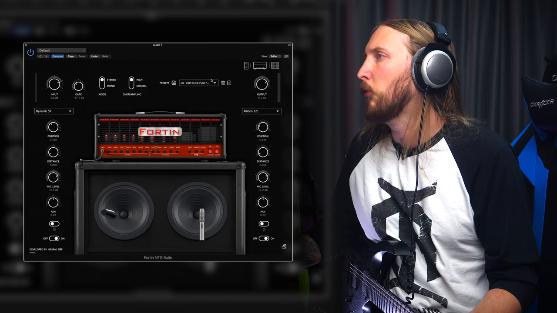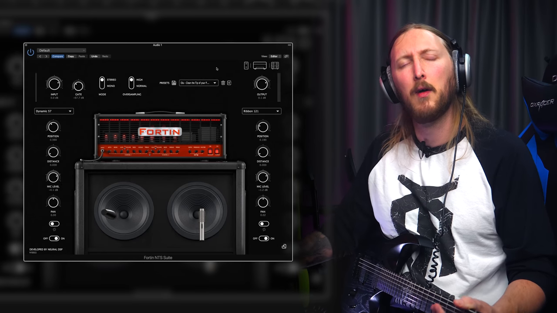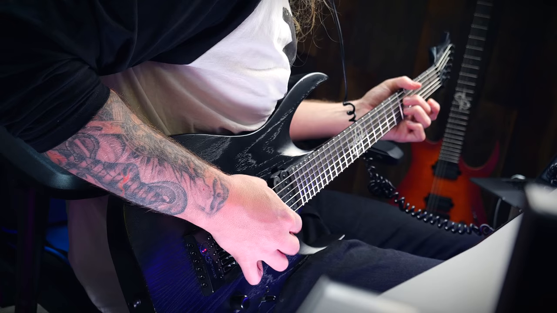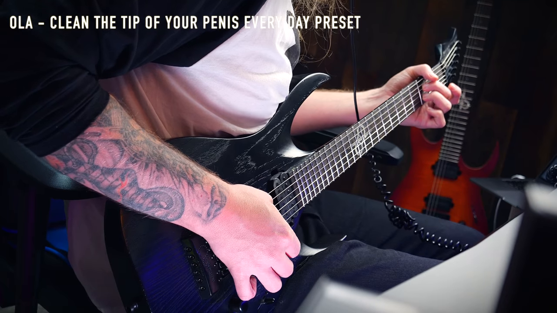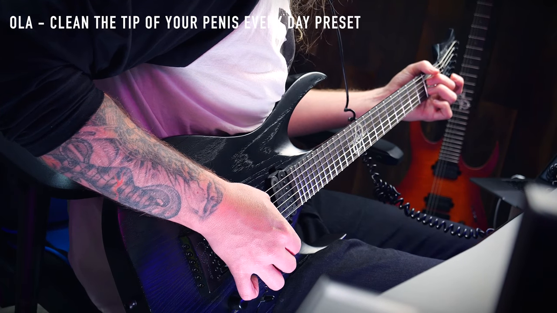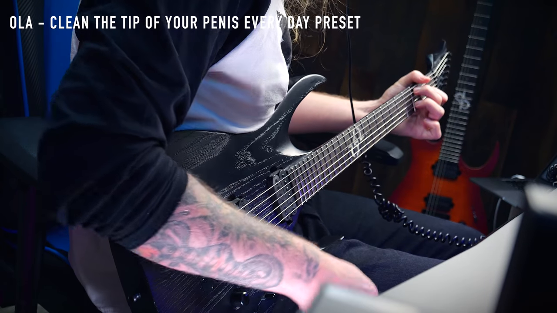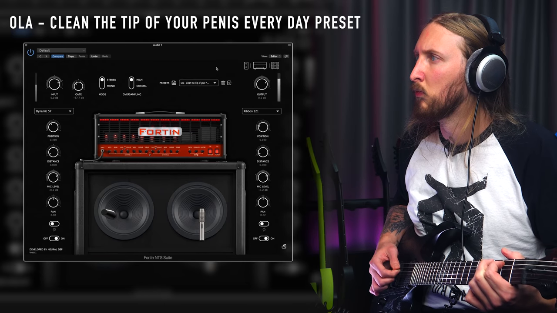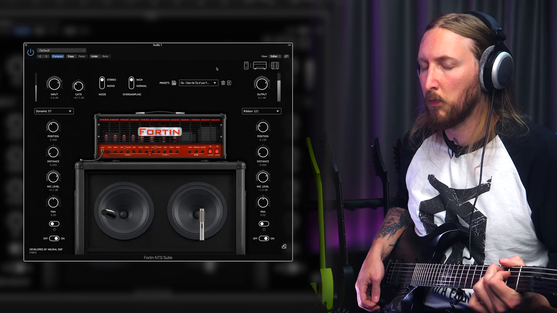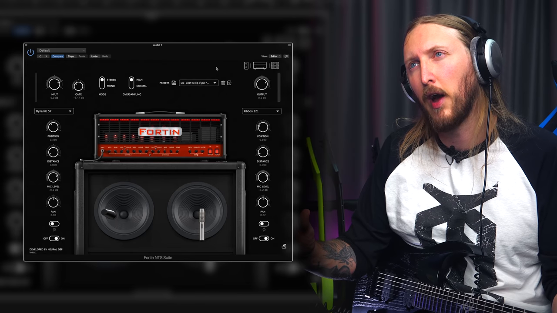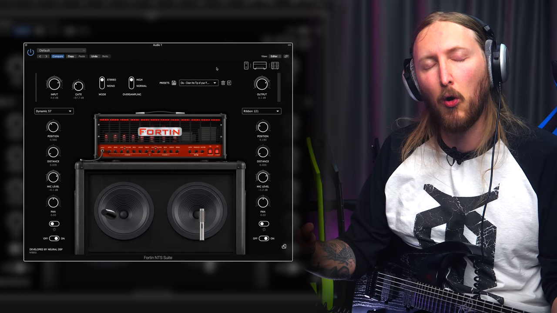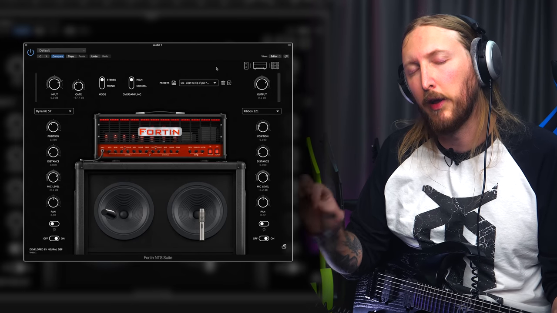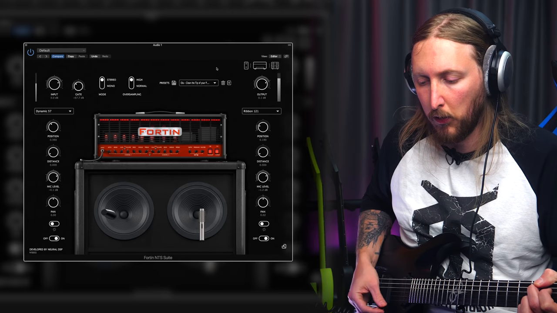Obviously, we have a clean channel, so we have the clean the tip of your penis every day preset for you. Not sure if Neural is going to accept that name. We just have to see. Another thing with Fortin amplifiers is that, even though the distortion is so epic and brutal, the amplifiers still have a really awesome clean sound going.